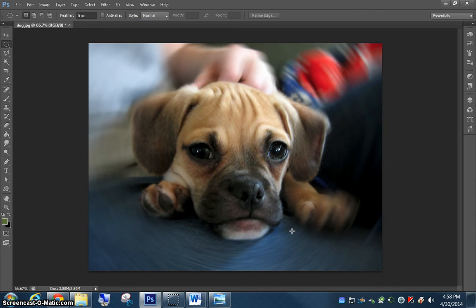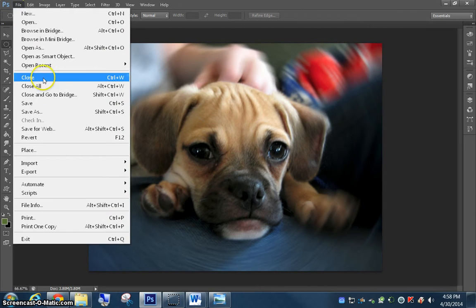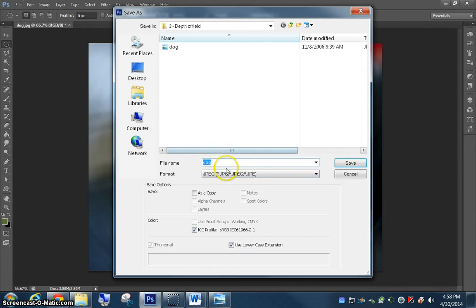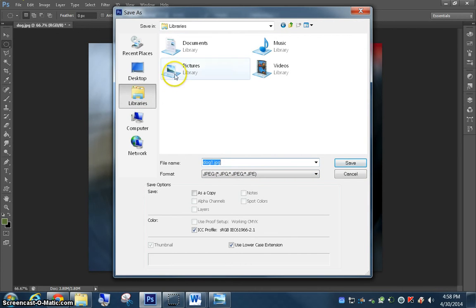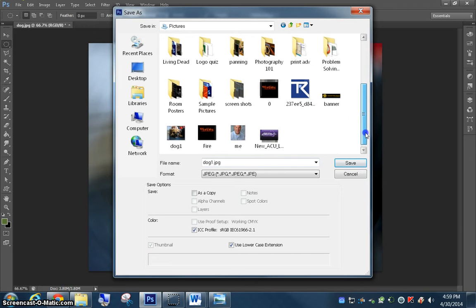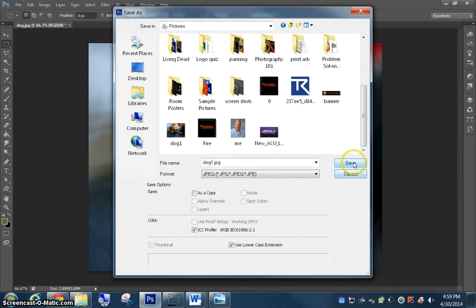So we get this 3D effect, the imitation of a 3D effect, where it looks like the dog's face is coming out at us because of the blurring of the rest of the picture there. So now we will actually save this file as a JPEG. Save it as dog1, and we'll put it in our pictures. We're just going to save it.